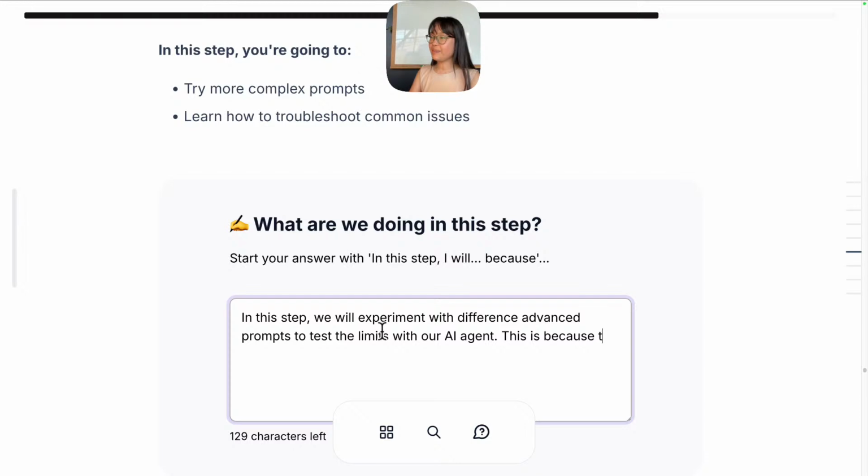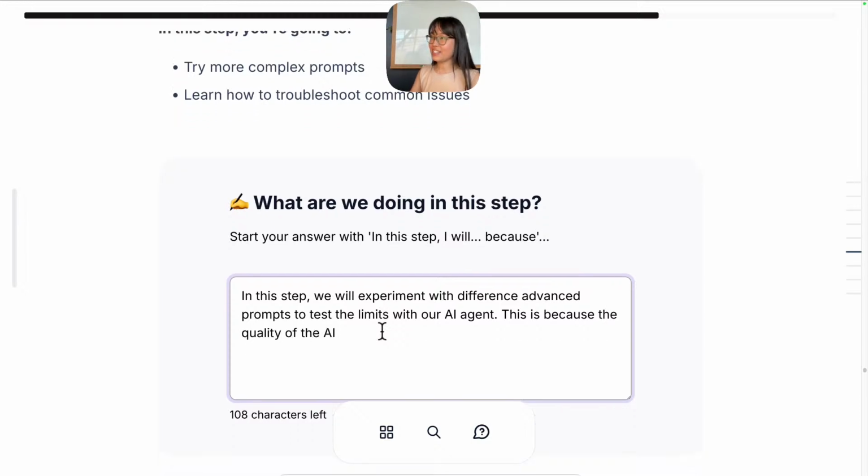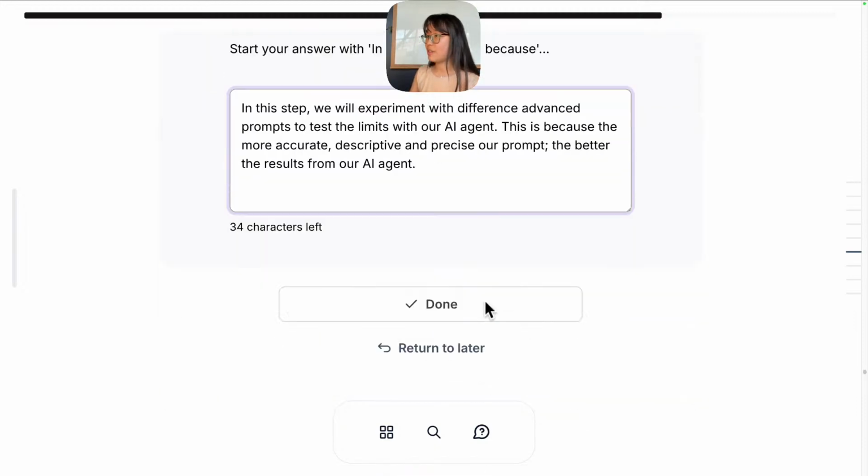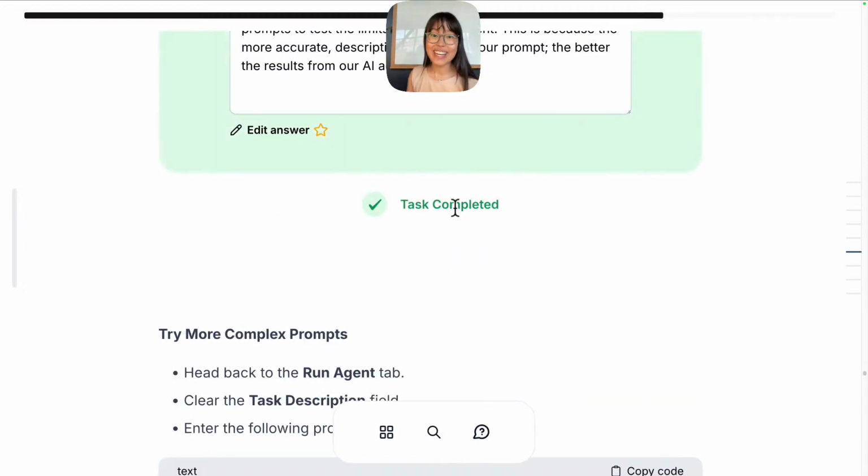This is because the more accurate, descriptive, and precise our prompt, the better the results from our AI agent. That's facts. So let us select done and let's get started with this final step.